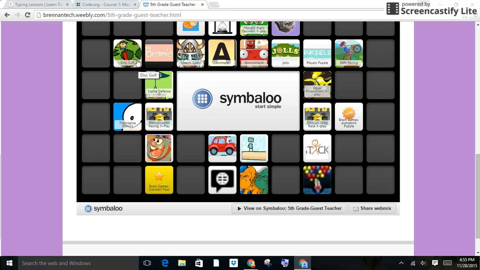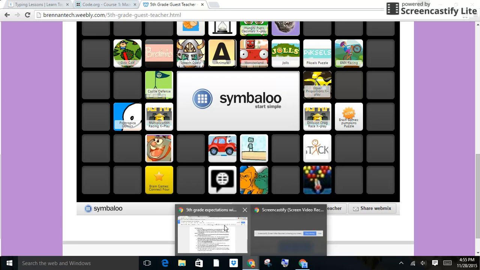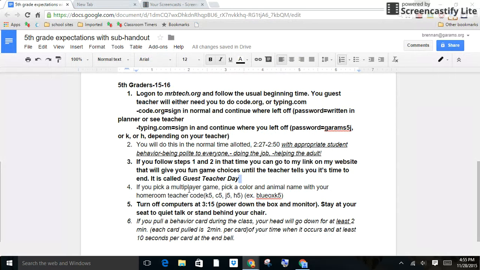If you pick an activity that allows you to do multiplayer, that is optional. And when you do that, on the piece of paper, it says you must include, pick a color and an animal name with your homeroom teacher code. Okay? That's just to help people know if you're playing with someone in our class, they'll understand that that's potentially another classmate. No one else on multiplayer will know who you are. So make sure you do this just to make your neighbors know if it's you.